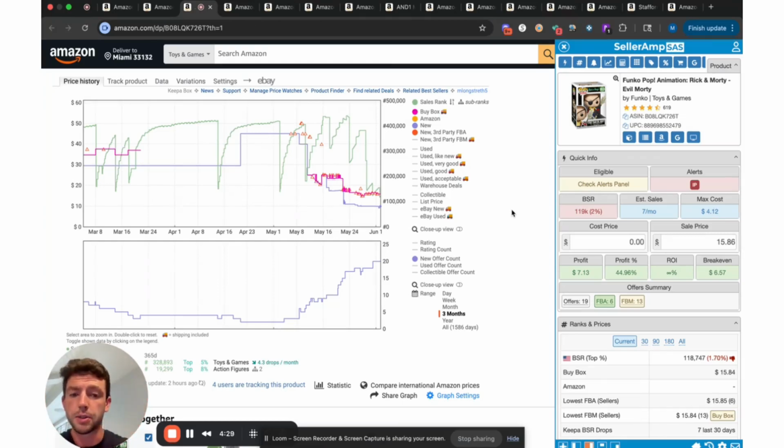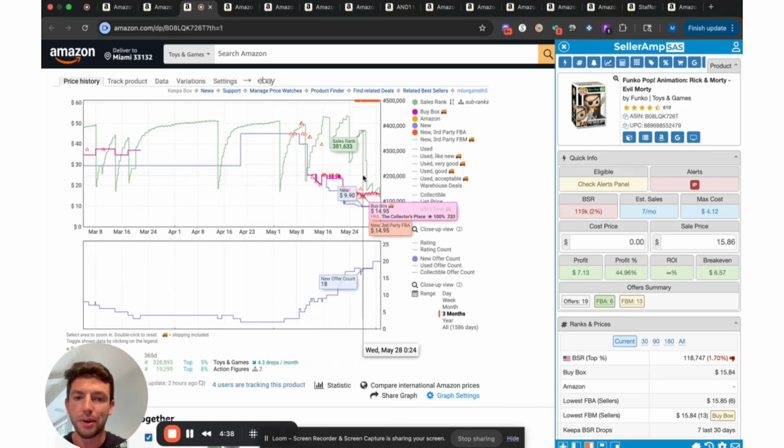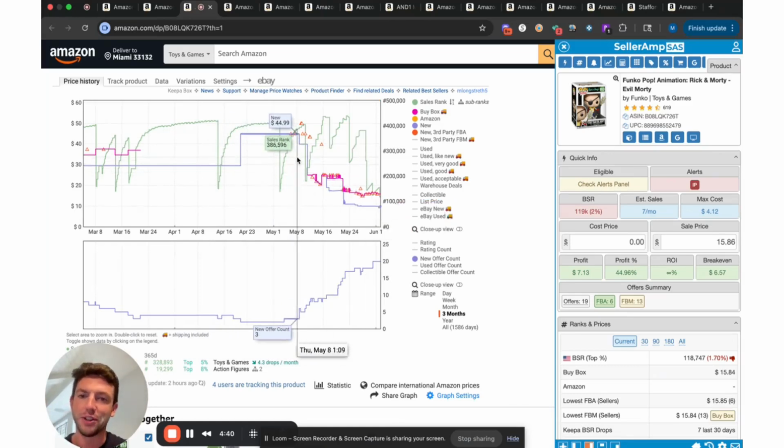Taking a look at this product right here, we can see the price was pretty consistently like 30 back in April and 45 in April and early May. And now we can see it's all the way down at 15 right here. So you want to avoid these listings where the price has absolutely tanked on a specific product here.